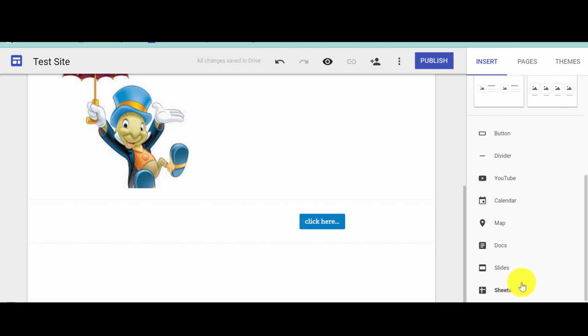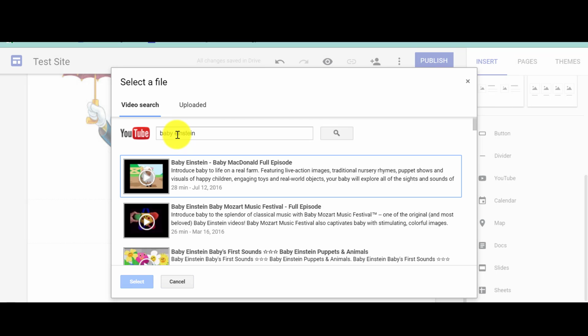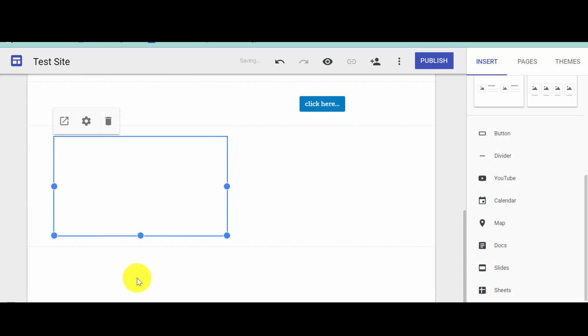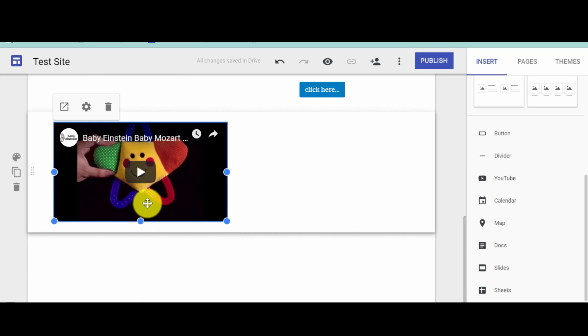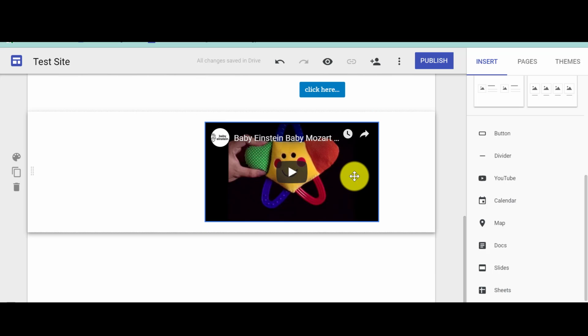So I'm going to exit the preview, and now I'm going to insert a video. Video is very easy, especially if it's a YouTube video. So if I were to search for Baby Einstein, just because I know that's going to be safe, I find the Baby Einstein video I want, I select it, and it plops it right into that section. Again, I can move it, I can make it larger, but it is now going to be in that section and people will be able to play it from your Google site.